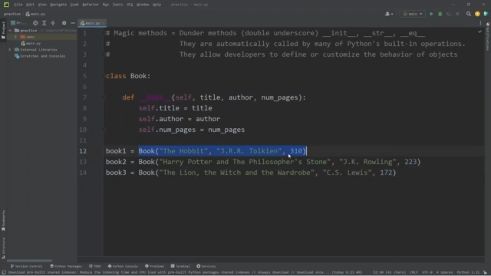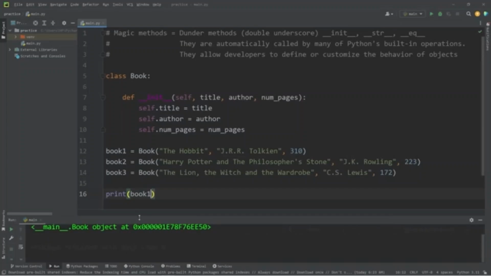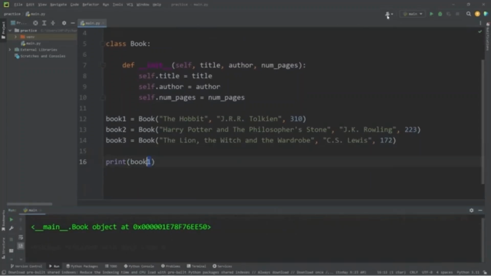When we call the class of book and pass in arguments, we will call the dunder init method. It's a magic method. It's automatically called behind the scenes. Within this magic method, we can define and customize the behavior of objects. And in this example, we're just assigning the attributes of title, author, and number of pages. That is one built-in operation of Python. What would happen if I was to print book 1 directly to the console? Here's what happens. Well, we're given a memory address. Here's book 2 and book 3. Well, we can customize this behavior.